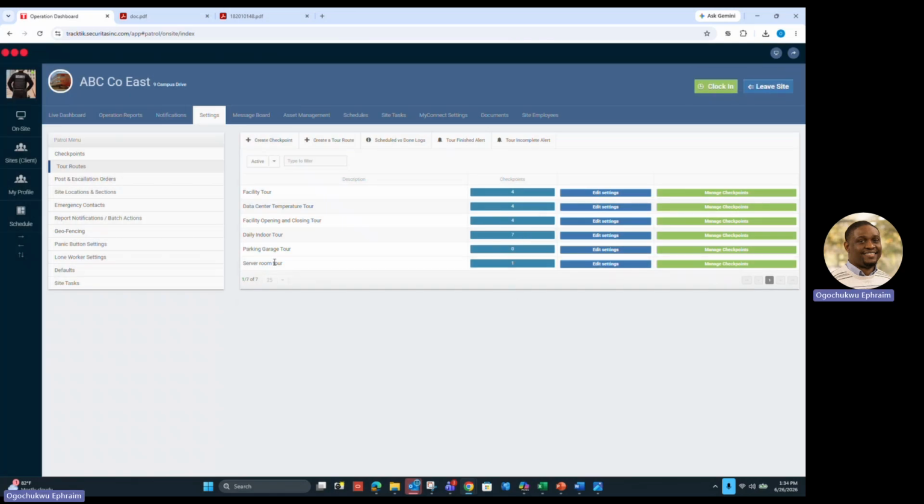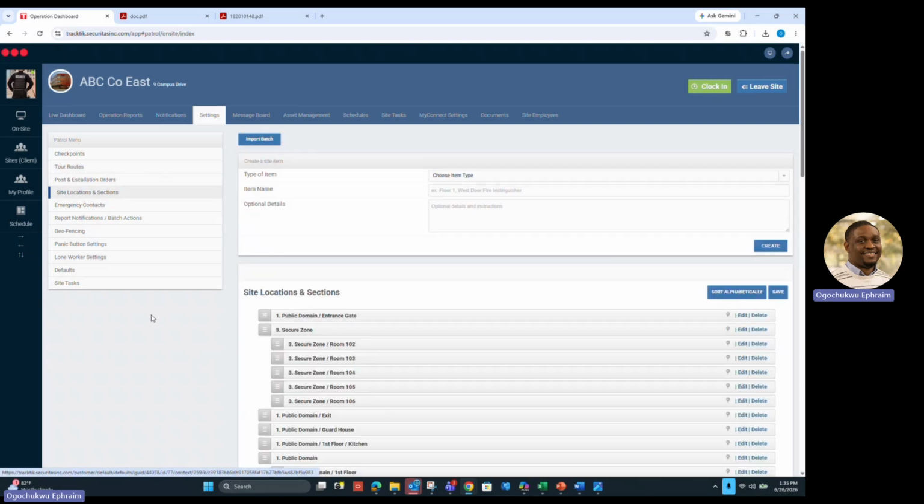All right, now OG's Office Store has been deactivated. It will no longer be available to these officers at the site to perform. And then you would have also here, you can create site locations. This is where you would come to create site locations as a security manager. This is where you would perform that action.